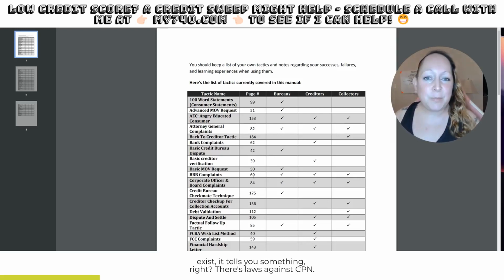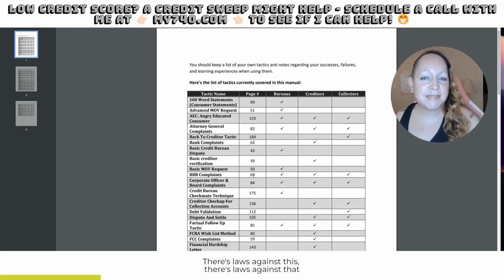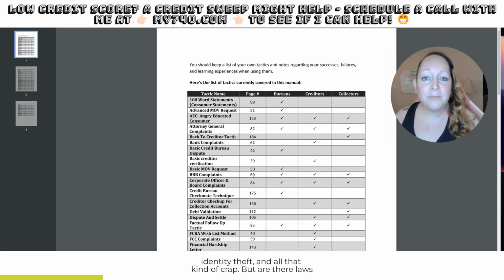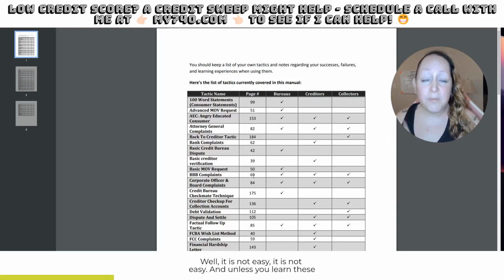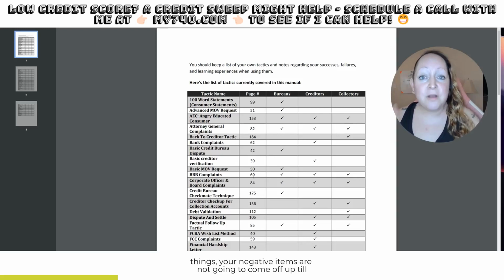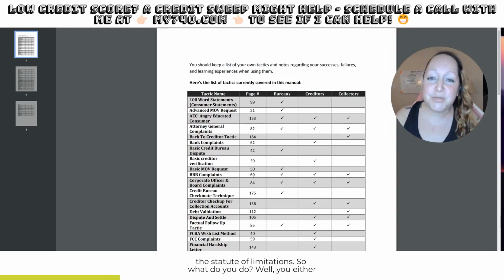There's laws against CPNs, there's laws against this, there's laws against that, identity theft and all that kind of thing. But are there laws against people who go and multiple times screw up their credit and do it all over again, get more credit, blah, blah, blah? No, there are not. So, how do you remove these things? How do you remove your collections? How do you remove your charge offs? Well, it is not easy. It is not easy. And unless you learn these things, your negative items are not going to come off until the statute of limitations.